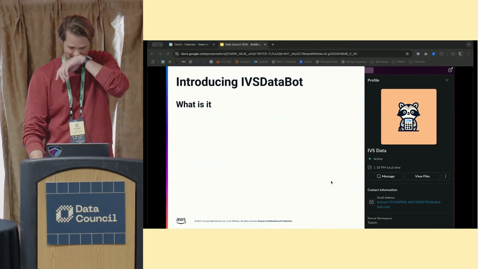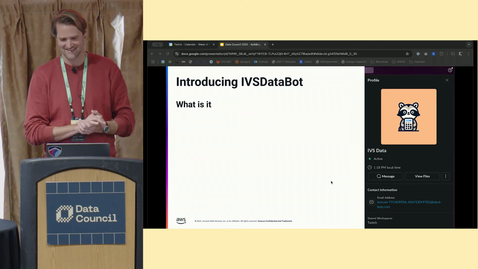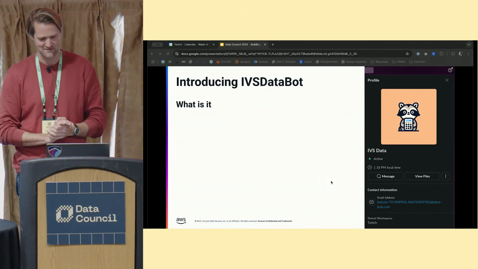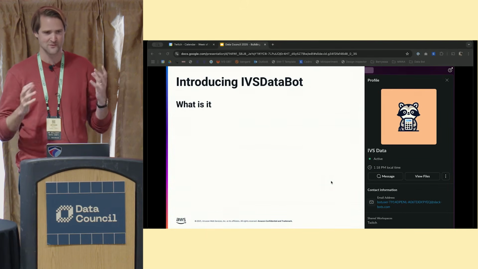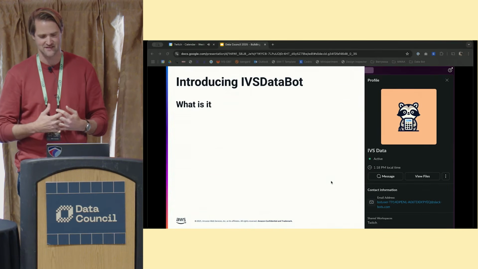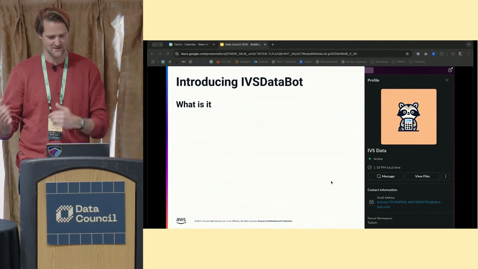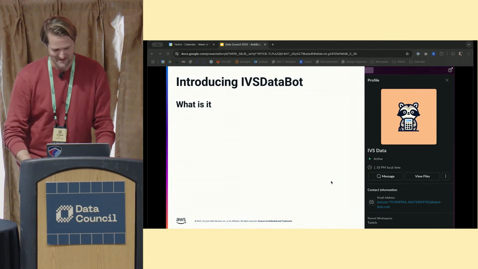So first, what is it? Well, the IVS Data Bot is a raccoon-themed Slack bot that does a bunch of cool stuff for us. Raccoons are appropriate for this conference in Oakland because I live in Oakland, and there's, in fact, a family of raccoons living between my house and my neighbor's house. So you'll see a lot of raccoons for the rest of this talk.